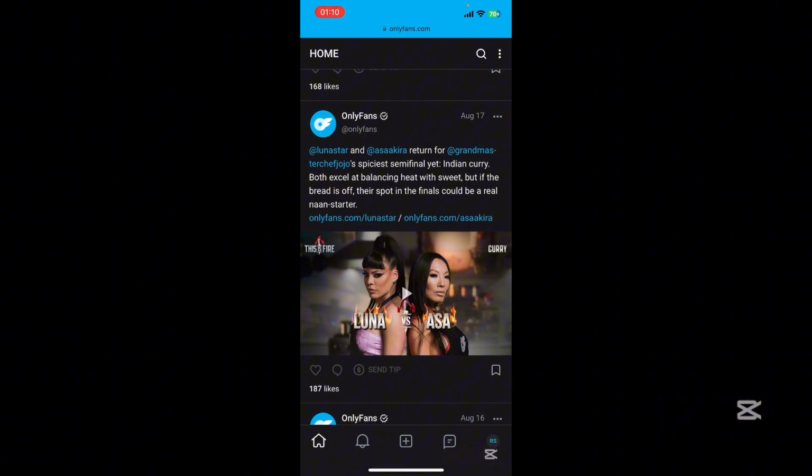Once you've logged in, at the bottom you're going to find 5 options: home, notification, new post, chat, and your profile. You have to stay on home. Then on the top right corner you're going to find 2 icons there: search and 3-dot menu.